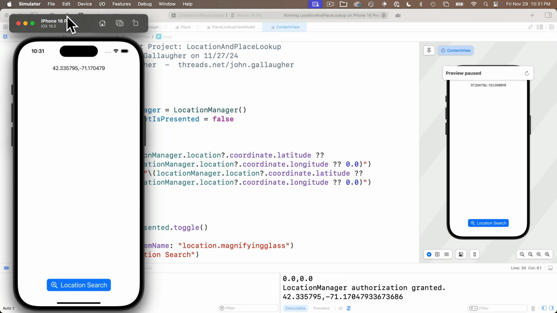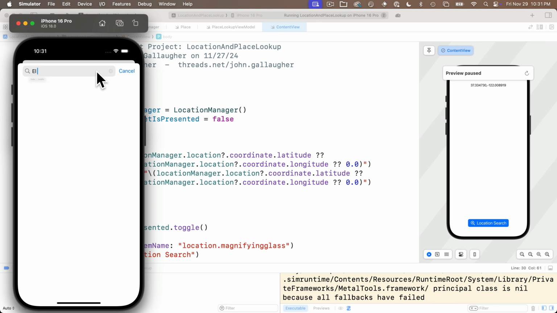Now, at the end of our last lesson, we got location coordinates working, and we implemented a place lookup function that shows results as we type, and these searches are debounced so we don't hit Apple's rate limit.